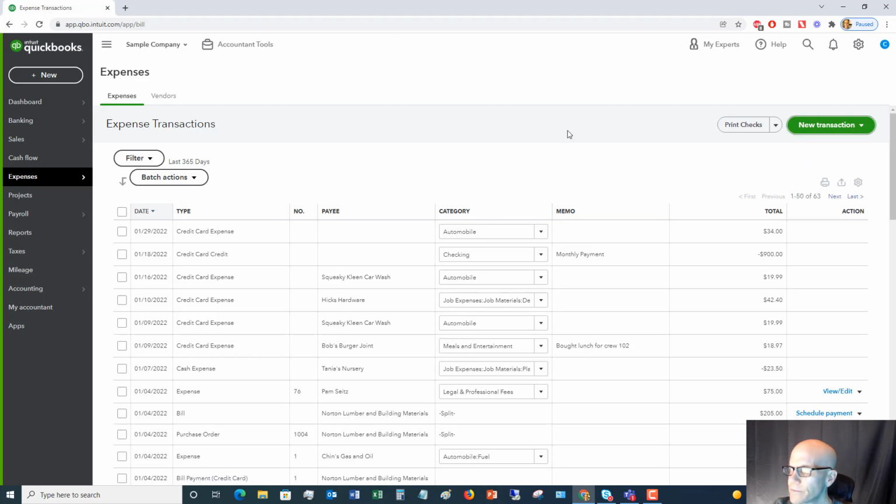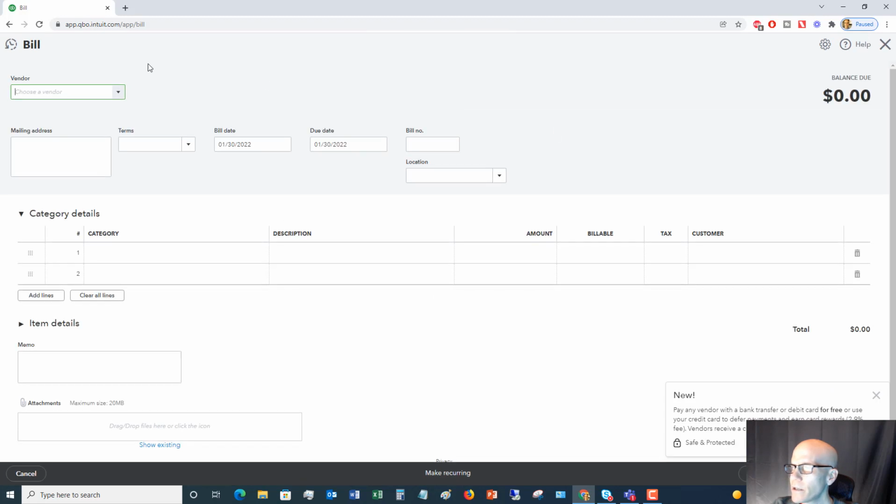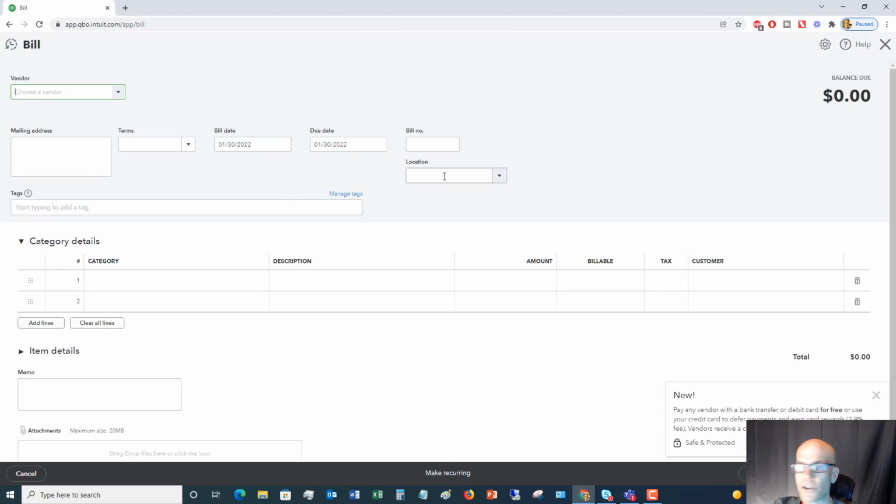Let's say we're going to enter a bill. All right, so let's get the bill screen up here. You're going to see now there's a box here that says location, so we can specify what location. Let's say that we got a bill for the Rockford. We'll say Books by Bessie, terms net 15. I've got other videos on entering bills, bill date, due date, bill number. Let's put in a bill number. I always like to emphasize that that's important. And then the location, we're going to say the Rockford store, and legal and professional fees, accounting, $75. It's not billable to a customer.